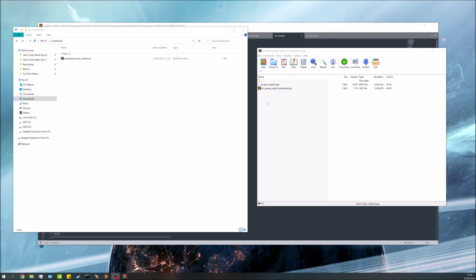Matt here, and welcome to a tutorial on how to add in an animated power switch to your map. So this is pretty similar to the power switch which we get with the tools as standard, but there's a little bit more that goes on. So some effects will play, some lights will come on. It just makes it feel a little bit more alive.